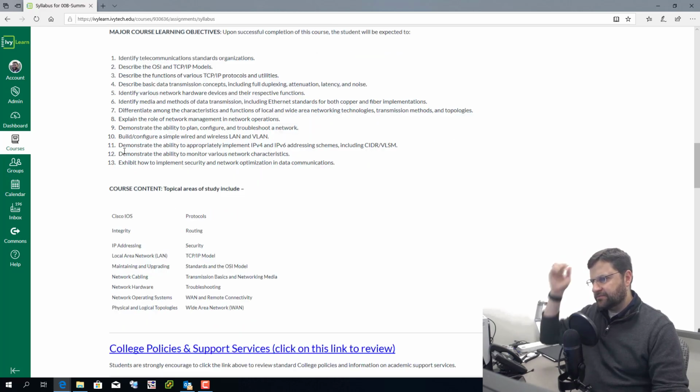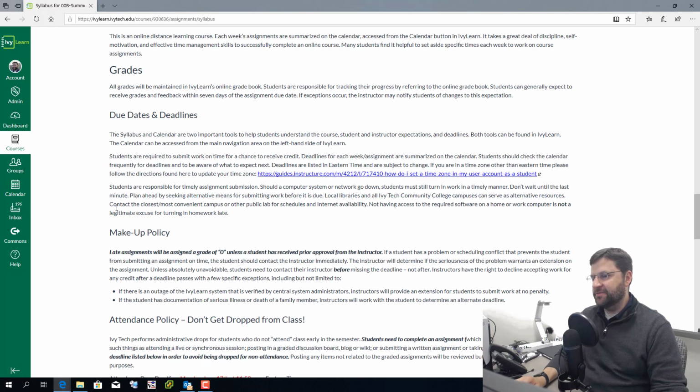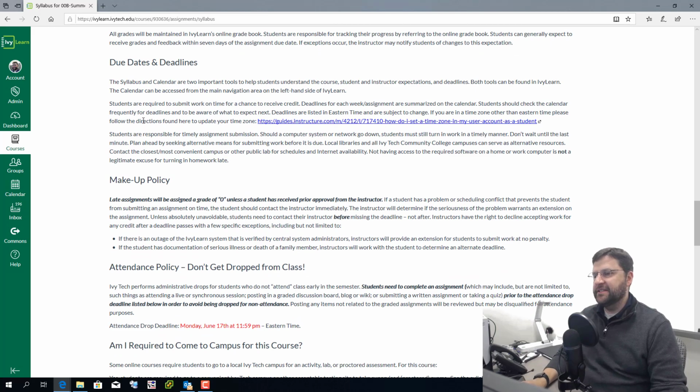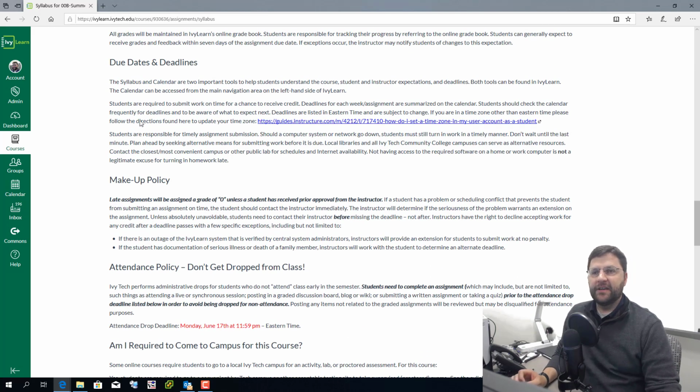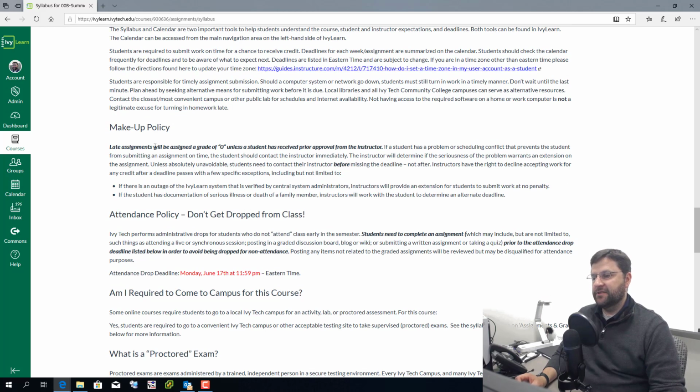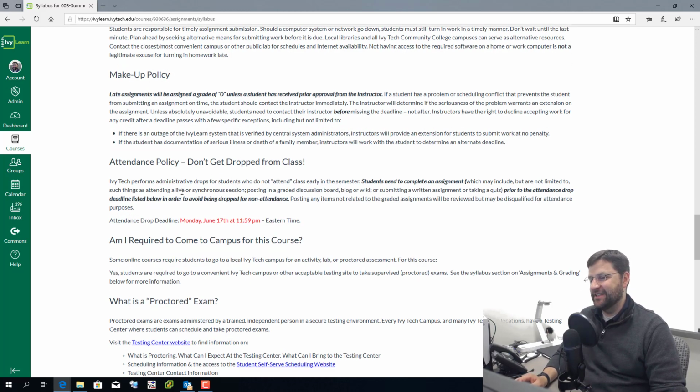So let's see, other things in here, other college policies, pretty standard stuff, due dates and deadlines. All of the assignments in the course have due dates already, so you know when everything is due. That'll show up on your calendar that we'll look at here in a second. In terms of makeup policy or late assignments, I'm pretty lenient on late assignments. However, you want to stay caught up. This is a very easy class to get behind in, and it's a very difficult class to dig yourself out of once you've got behind. So you want to do your best to keep up.